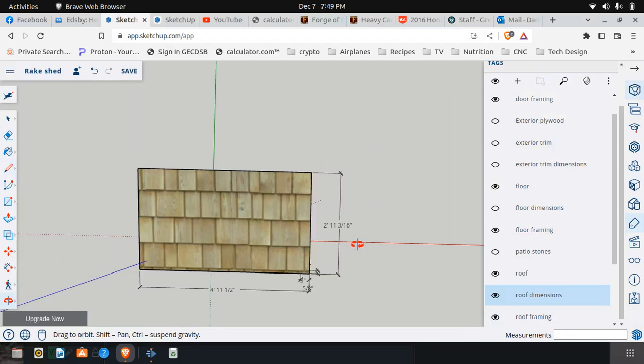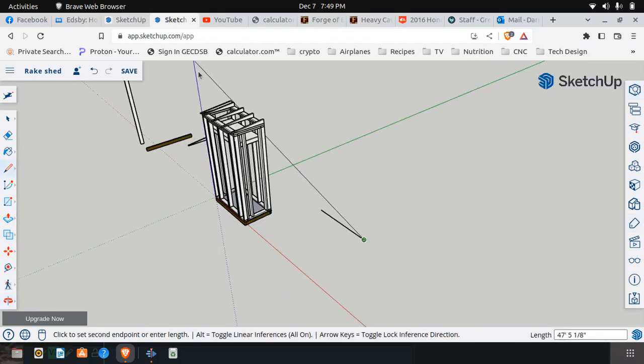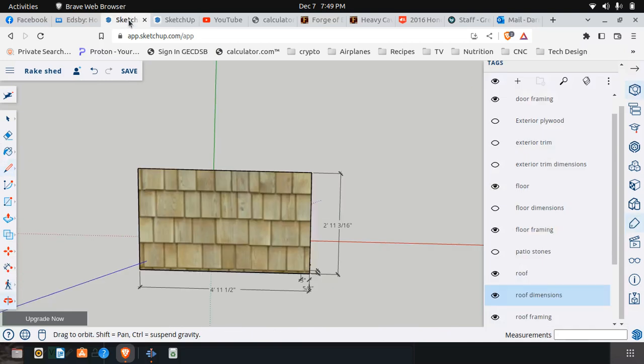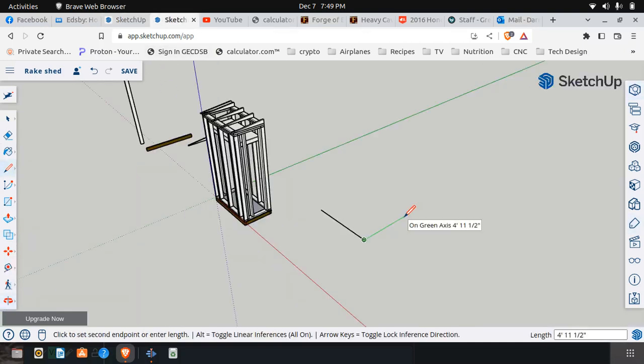And let's look at the width is 2 foot 11 and 3/16. So let's go right here. See the green? That coincides with the green line over there, which shows the y-axis. And it's going to be, once again, 2 foot 11 and 3/16. Okay, so I'm going to type in 2 feet 11 space 3/16 inches. Okay. Now let's use the rectangle option to close that off.